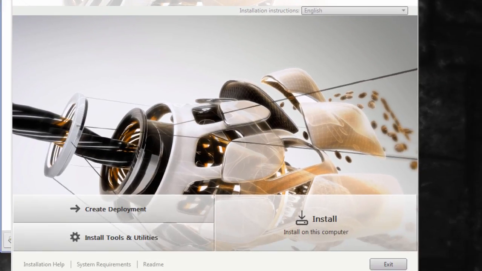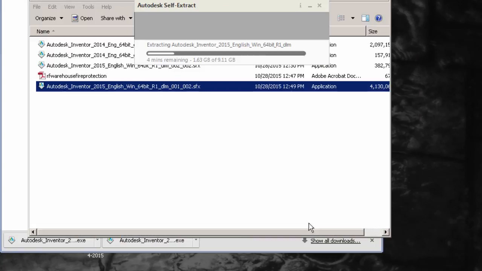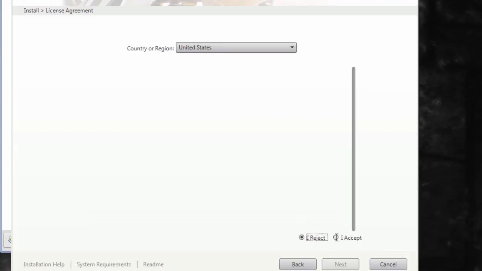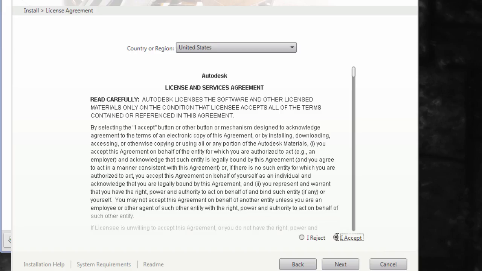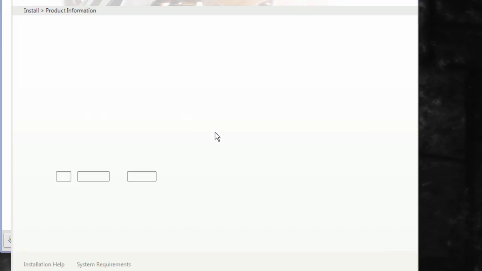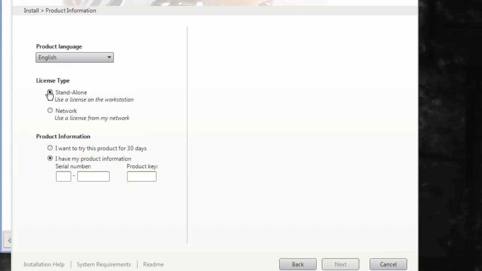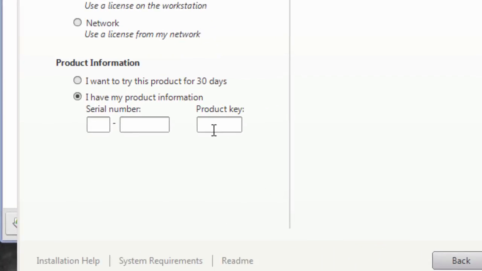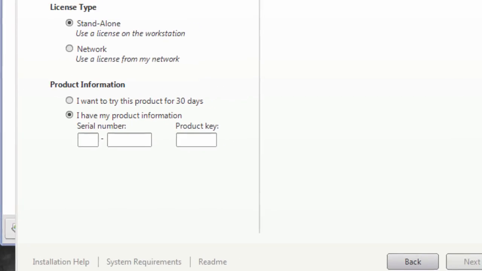Okay, so after the extraction is done, we're just going to go ahead and hit install and say I accept once it pops up. And essentially this is going to be the exact same process as everything else and as previously shown to you in terms of creating it. You're just going to go ahead and enter in your serial number provided from Autodesk with your student account, product key, and you're going to hit next.